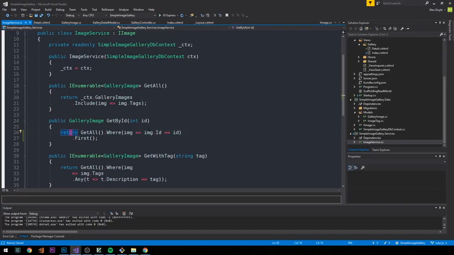So even though there's only one ID in our database, which corresponds to the ID that we would pass here because it's a primary key, where is always going to return a collection of objects. And so since we need this method to return an instance of a gallery image and not a collection of it, we just call first and grab the only element in that collection.